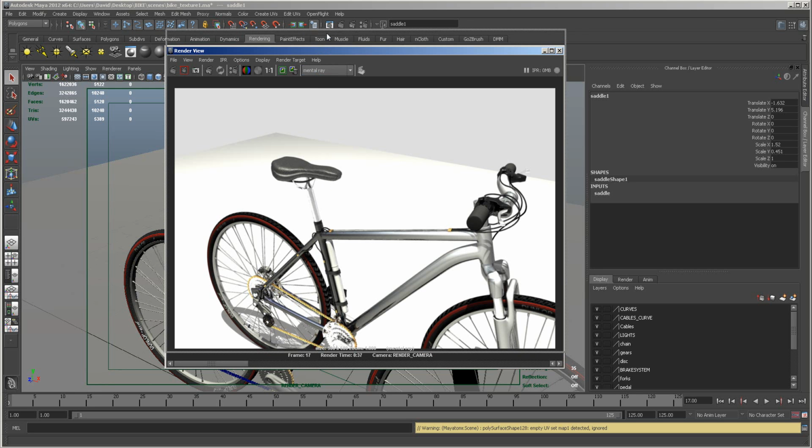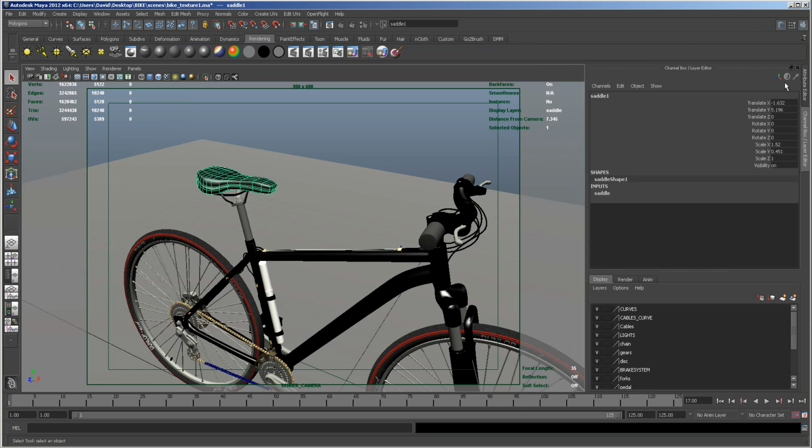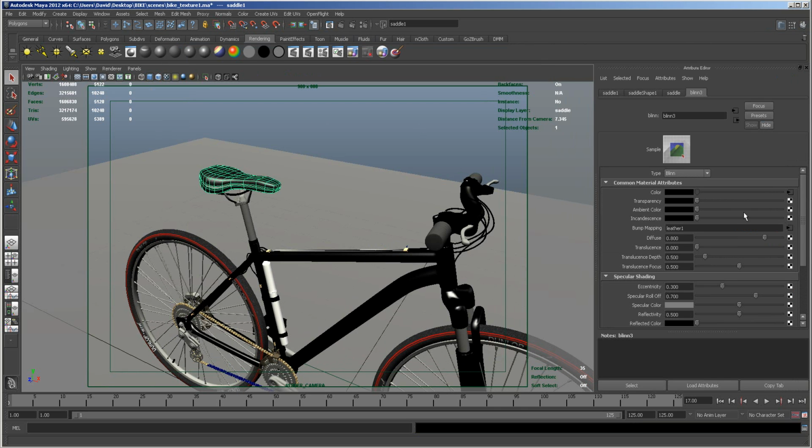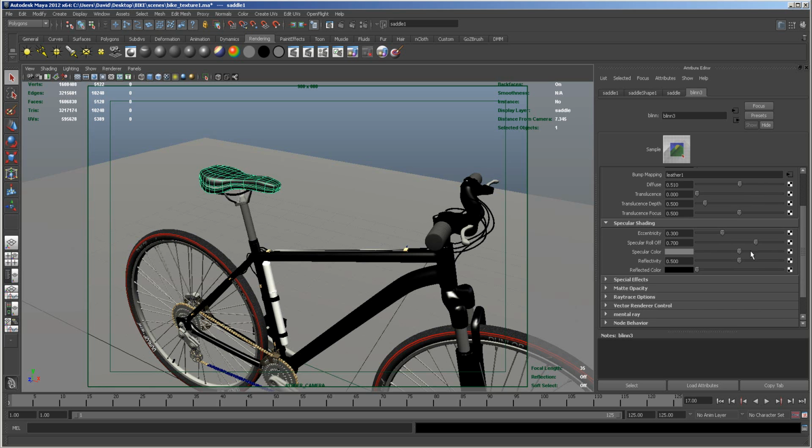Also the colour of it is just catching the light a little bit too much, so I'm going to go into the settings and change a few of the settings within this. The diffuse I'm going to bring down a little bit. If you click here you can see a view of it. I'm going to bring the specularity down, and I think I want to bring eccentricity down, but put specular roll off a little bit higher. I think that will darken the seat down a bit.